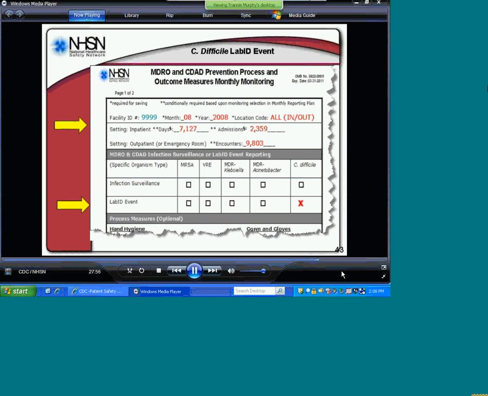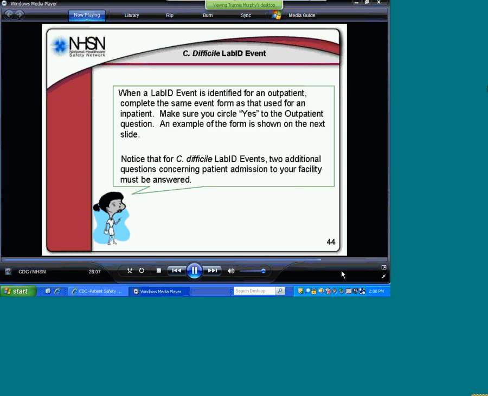This is an example of the monthly denominator form completed for Method C, overall facility-wide. Inpatient days, admissions, and encounters are completed.